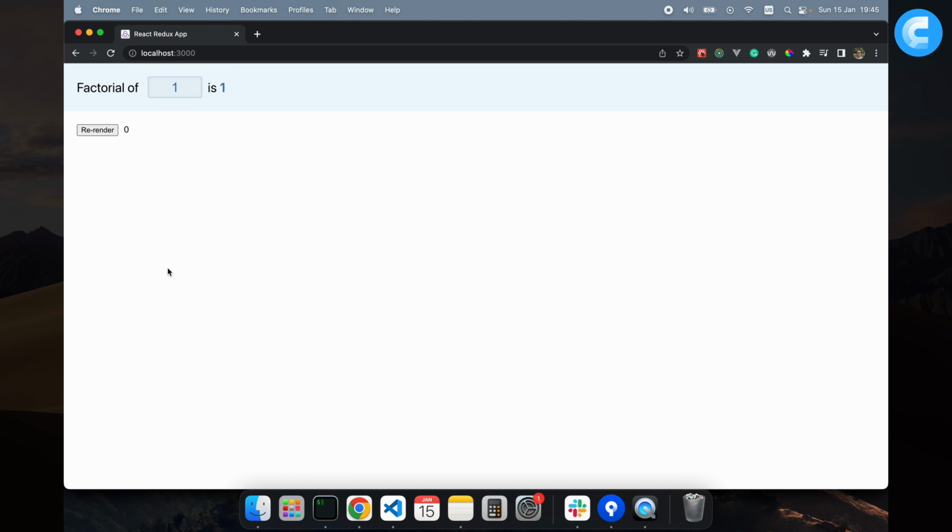Okay, now that we have an understanding of the concept of memoization, let's go back to React code and understand the useMemo hook, how to use it, when to use it, and so on.